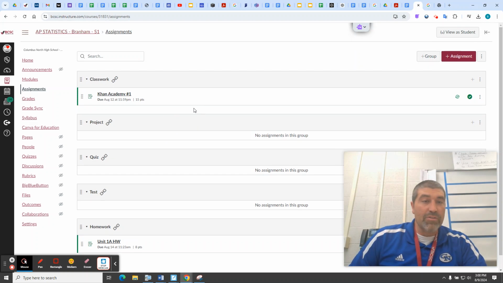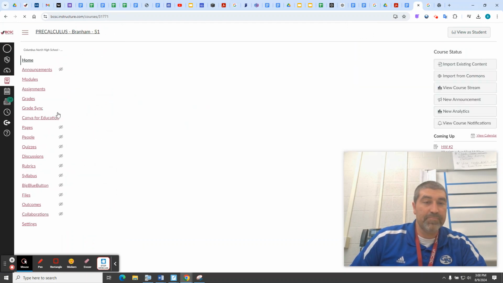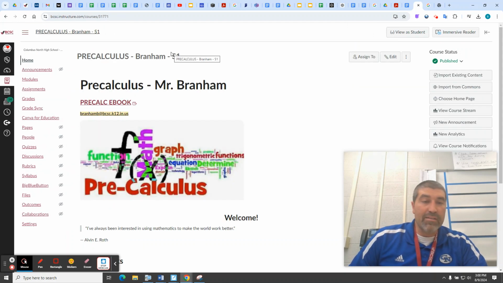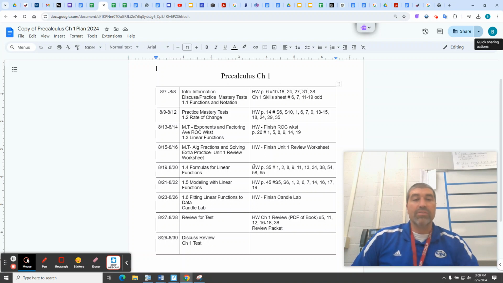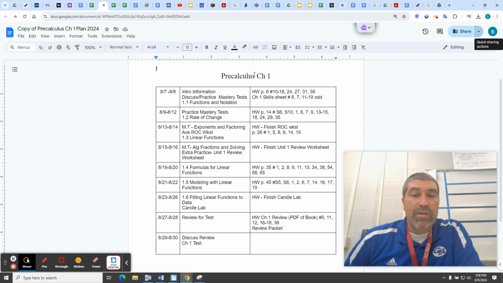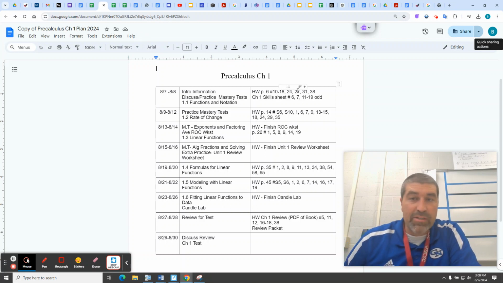So going over to Pre-Calculus. For Pre-Calculus, your child will be given a plan that looks like this for each chapter. At the beginning of the chapter, they already know the topics we're going to be studying. This is what's going to be the homework for each of those days. That's given to them in advance every single time. For each homework problem, they have a way to get help on their Canvas page.